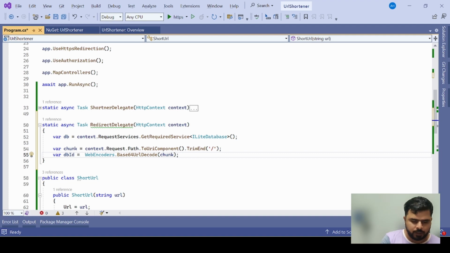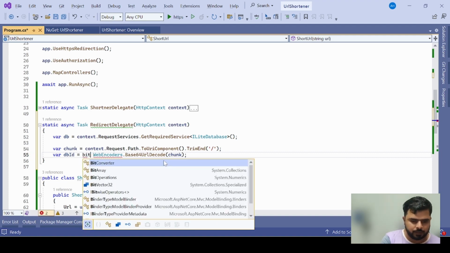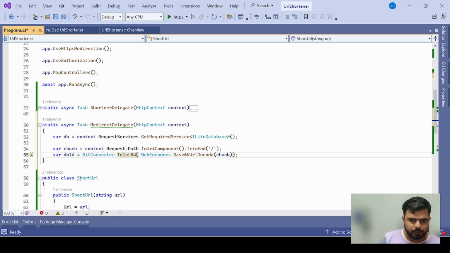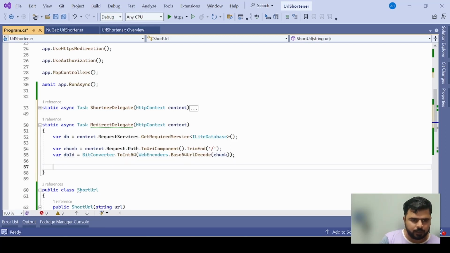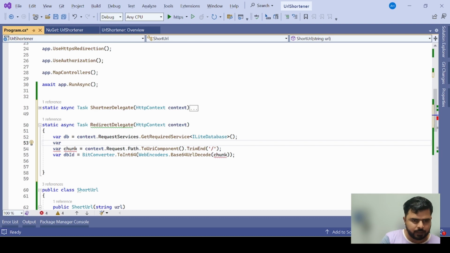So once I decode it, I have to convert it to long. So I'll use bit converter again. This would provide me the ID from the DB. So now I need to make a query. Let me attach the collection as well. I will just establish the database collection or entity. I need to find it here.